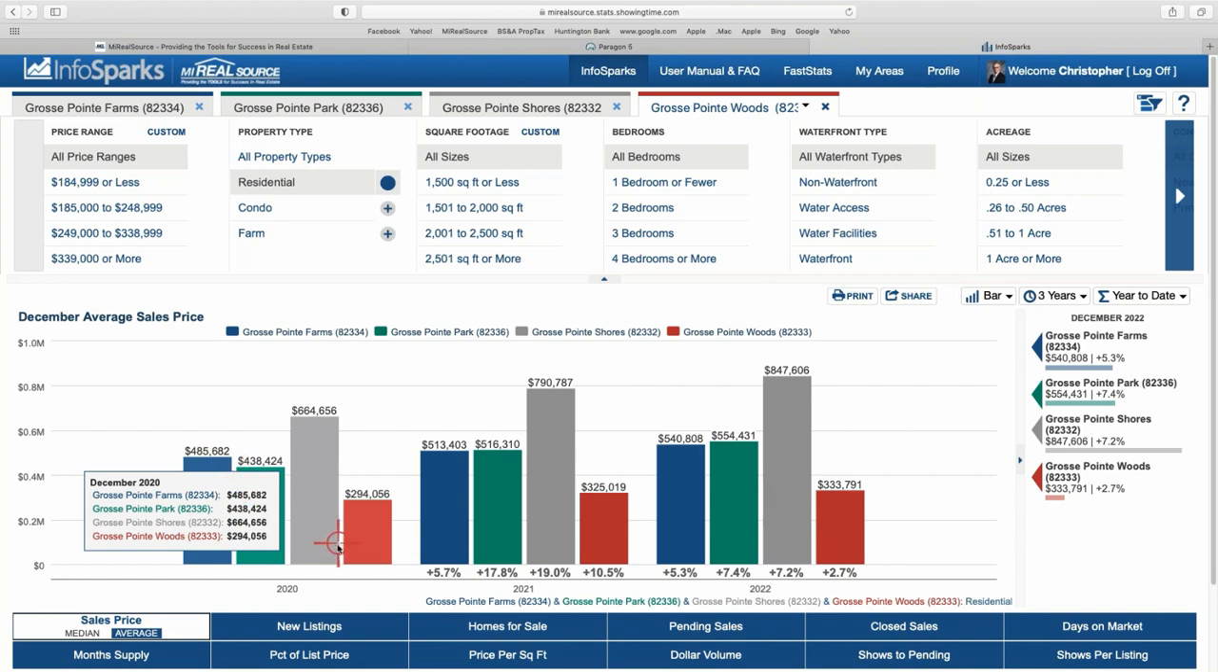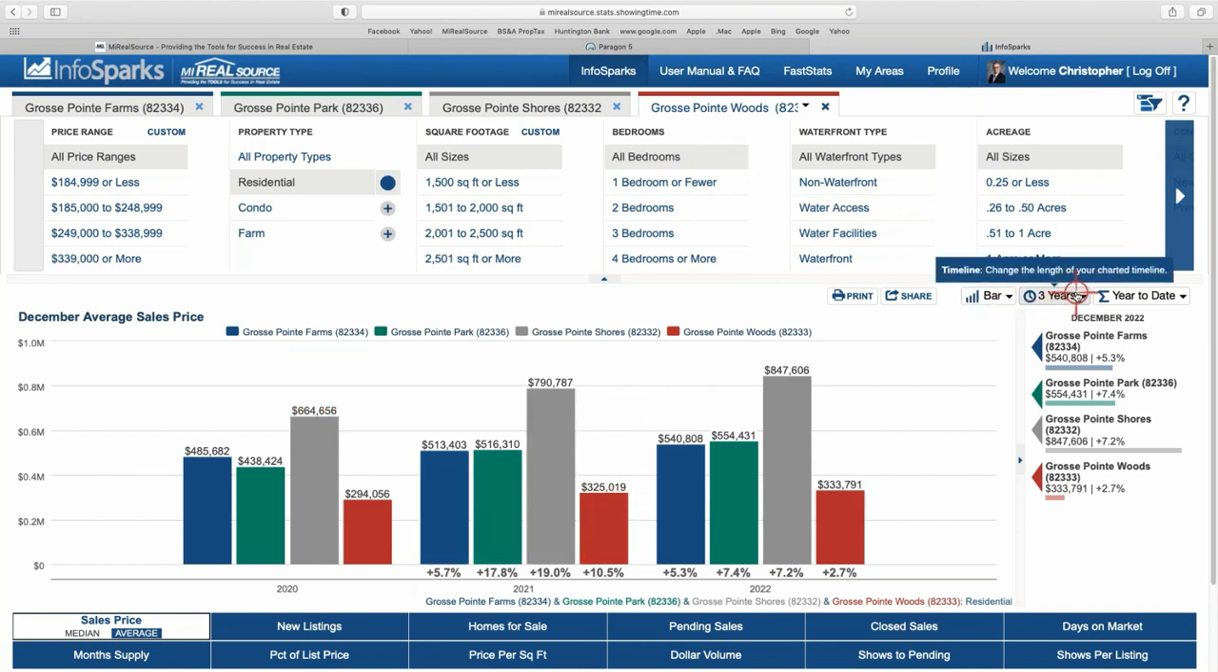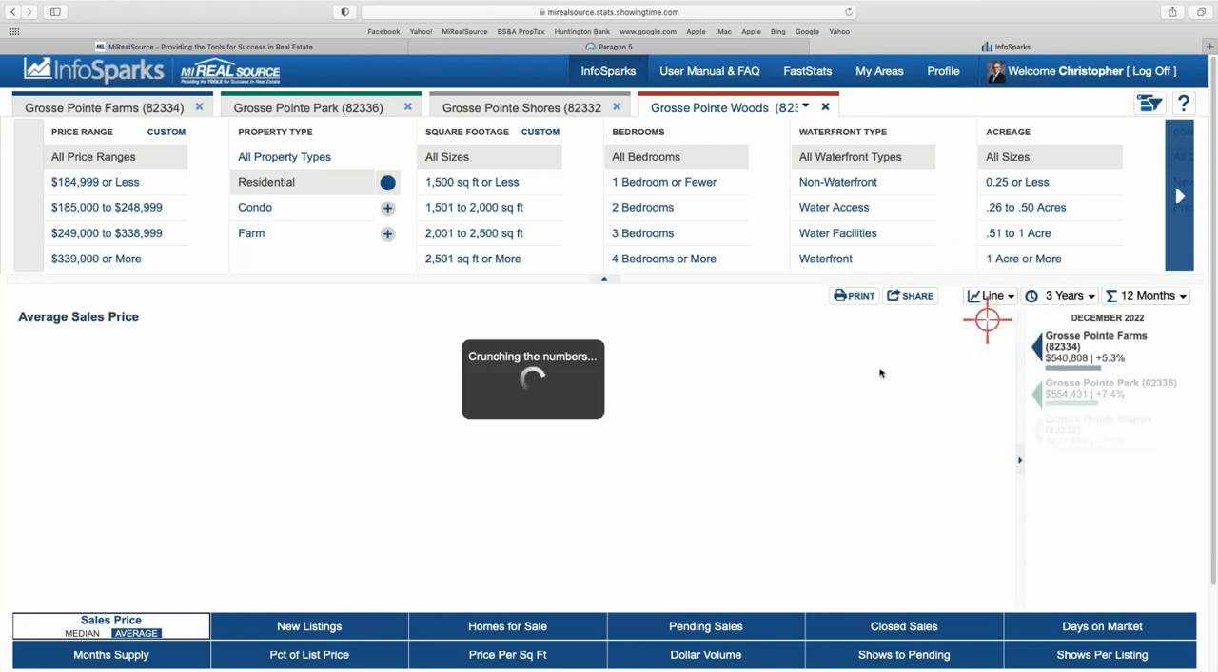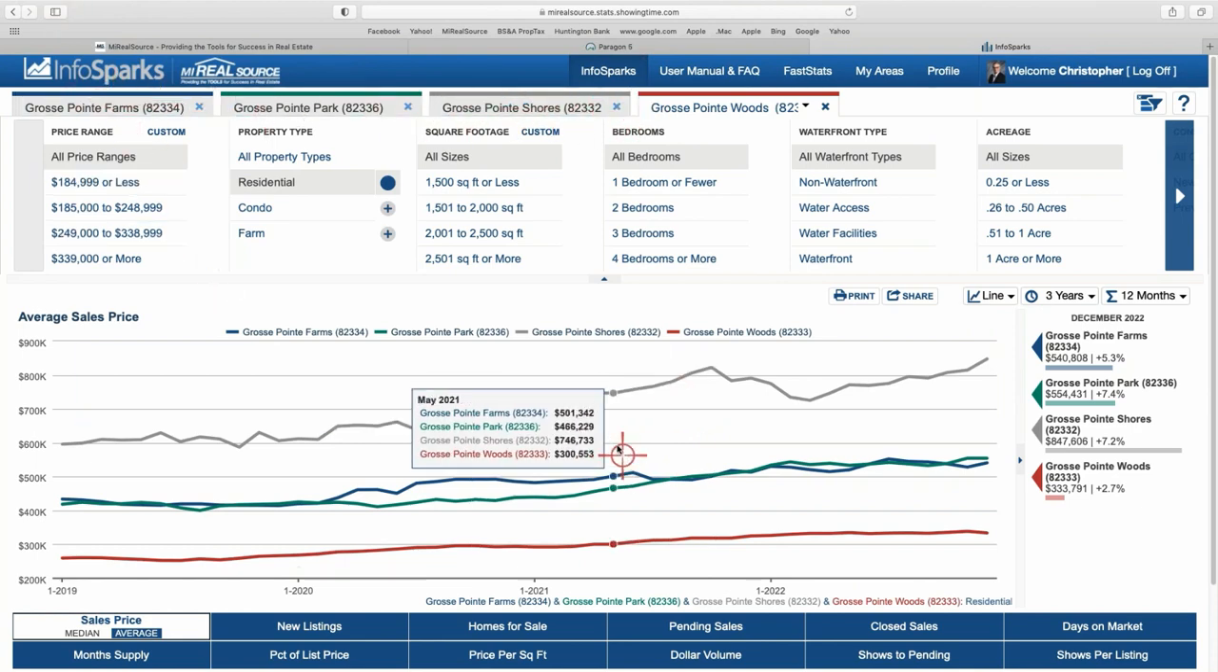And it stays pretty consistent over the years that the Farms and the Park run about the same price. Obviously, the Shores is pricier, and the Woods is kind of lagging behind the other two. You can quickly change it to a line graph if you want, come over here and select line, and it will take you right there. Before, we didn't have the option of the different Grosse Pointes. We only had the Grosse Pointe area.